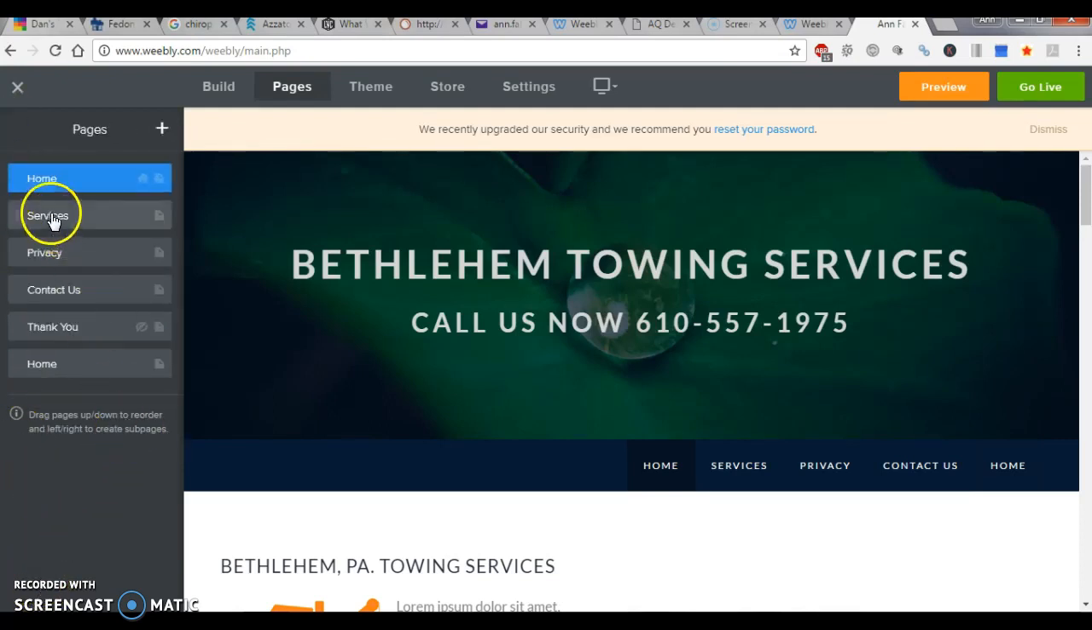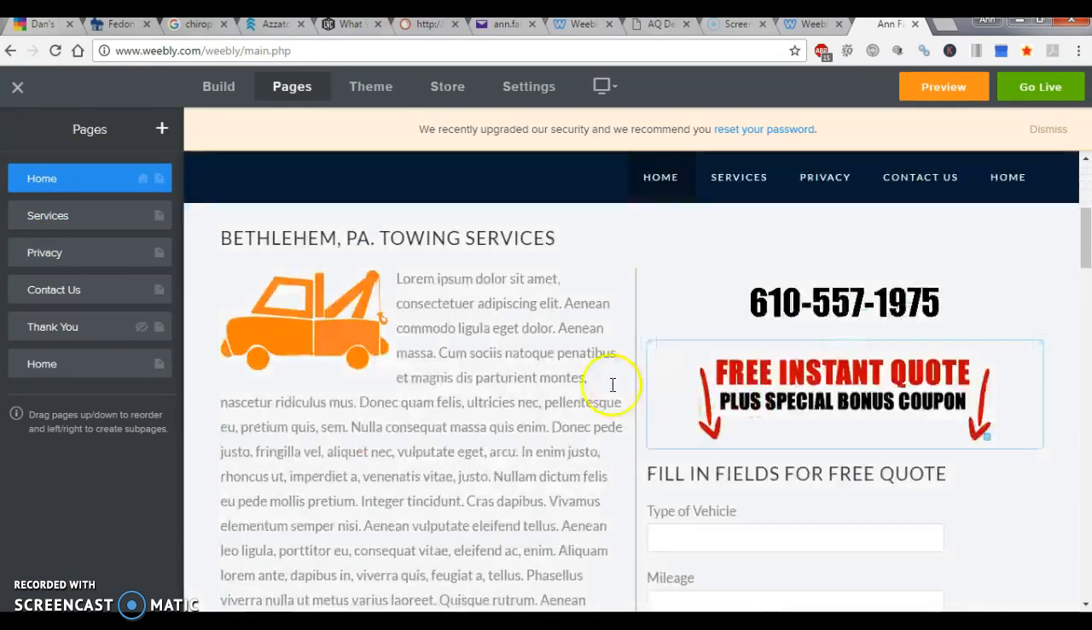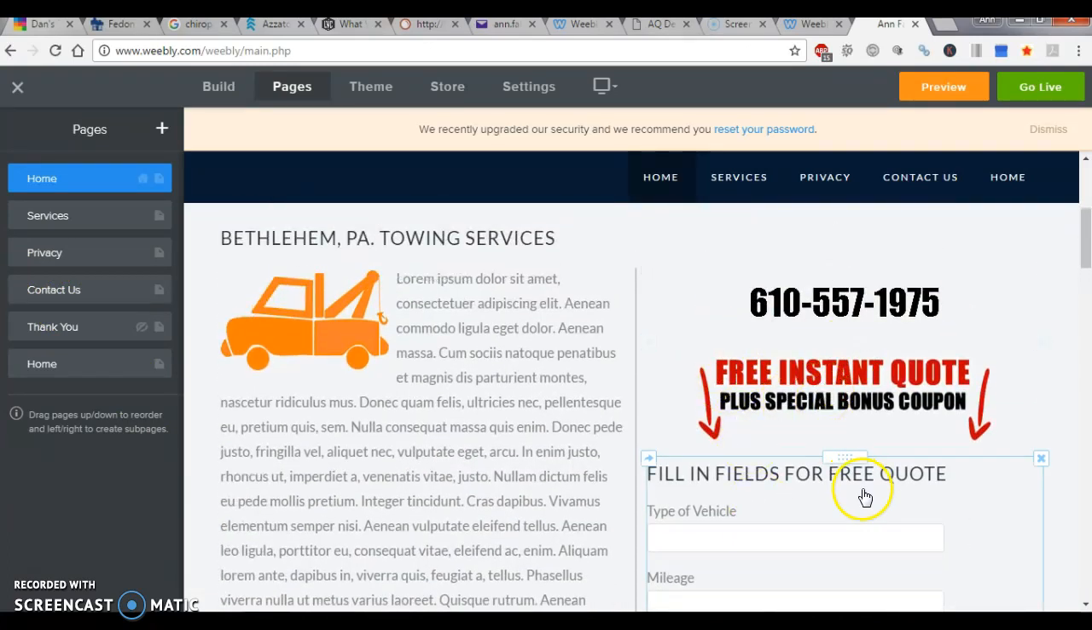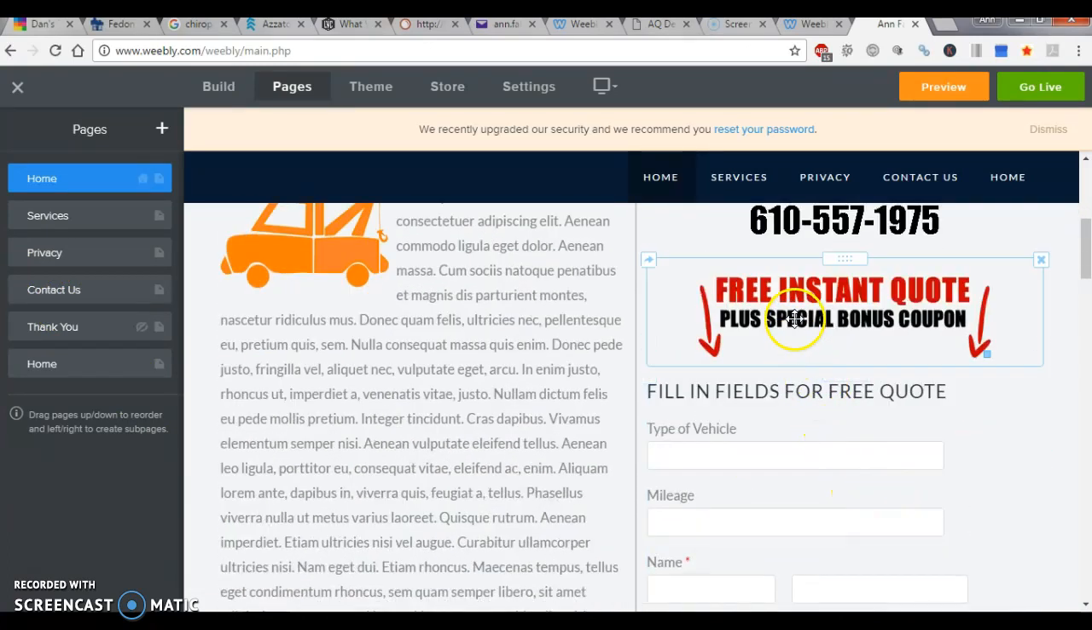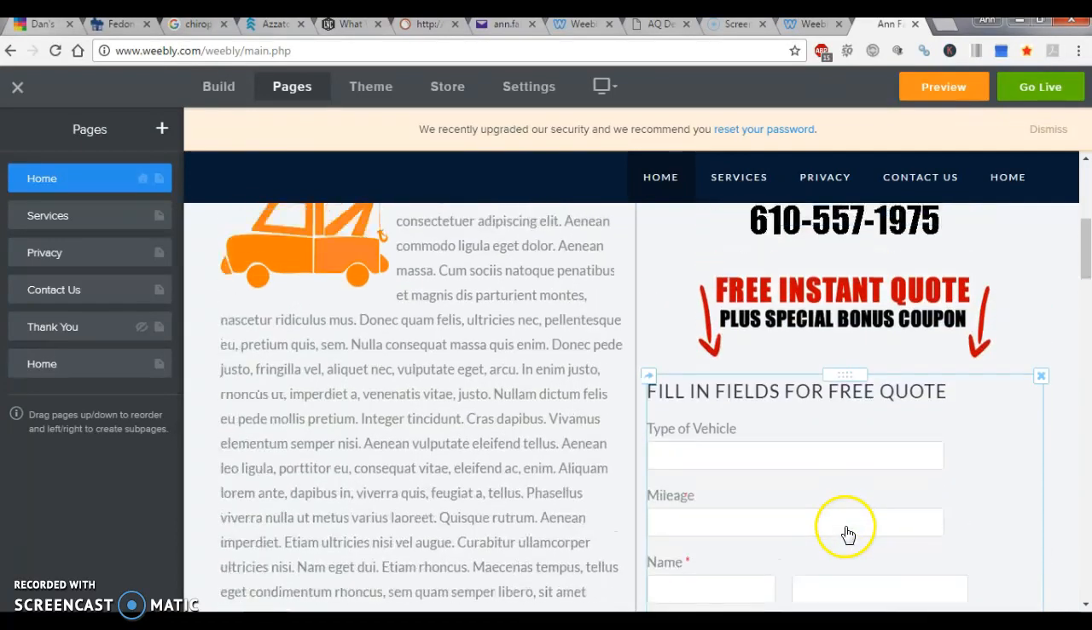Actually, the reason we're doing that is because this is my home page, and I have it set up so it has a title, it has an image screen here, it has a text box here, and then on the right, what I really want, I want to save what I did here. I want this quote form on every single page of mine. So you build the quote form.